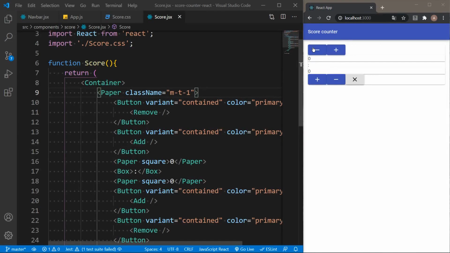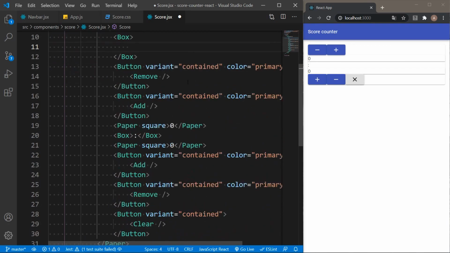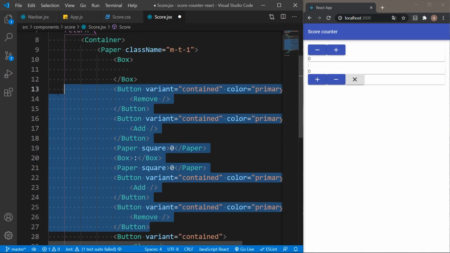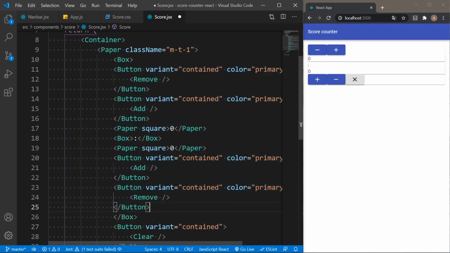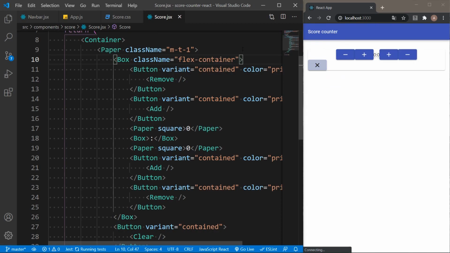Now we would like to display everything in line except this clear button. So we'll add another wrapper inside the paper component. We'll use the box for this, and we'll move everything except these clear buttons. Start from here, and you want to move 1 level up, get rid of this space, and we'll format the code. And now we can add the class to the box component over here. So I want to say class name, and we'll use our flex container class. So we want to say flex container. We want to save it, and our components are now displayed inline.